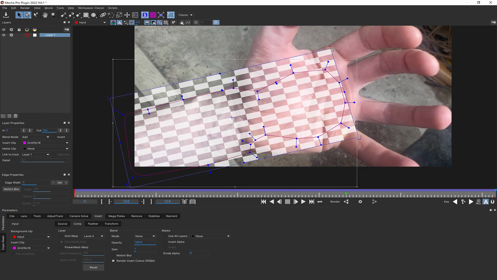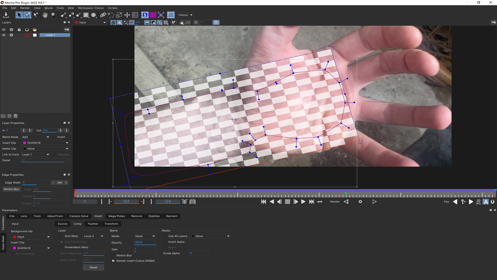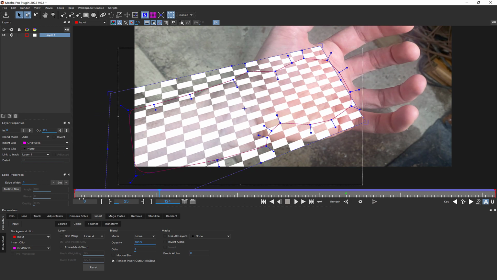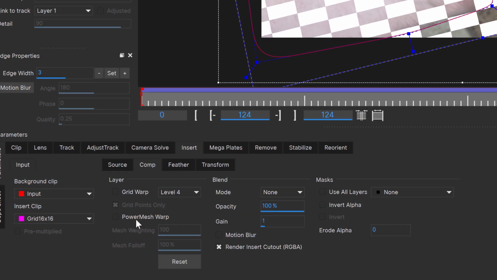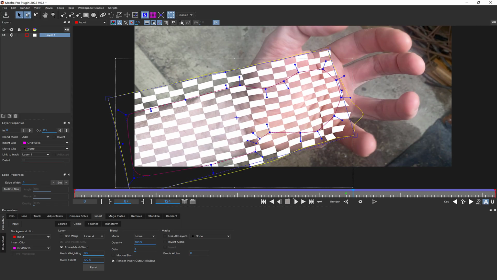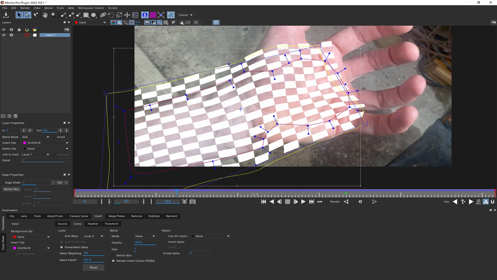We can rotate the surface using one of the corners and get the rectangle into position, and then scale out the edges to cover the area we want to insert to. Then we can scrub the timeline to see the overall movement. Right now it's only doing planar motion, so we need to check the PowerMesh Warp option to turn on subplanar warping. Now you can see the clip warping with the hand.